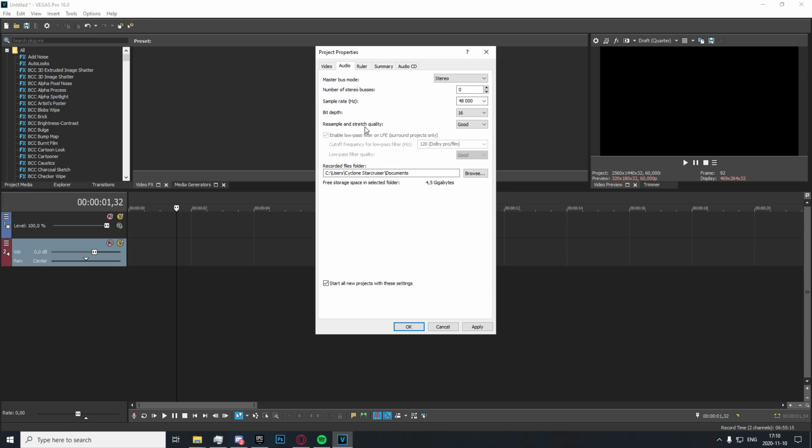And for resample and stretch quality, you can put it to good or best. You can put it to best, honestly. Good, I find that it doesn't really change the outcome all too much. And obviously we have the recorded files folder once again, and you can just change that to wherever you want, really.